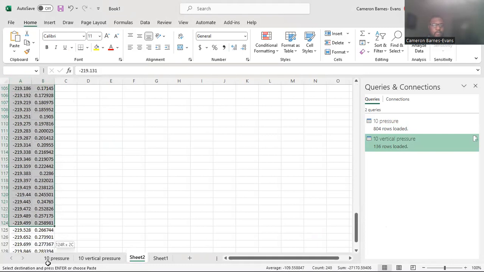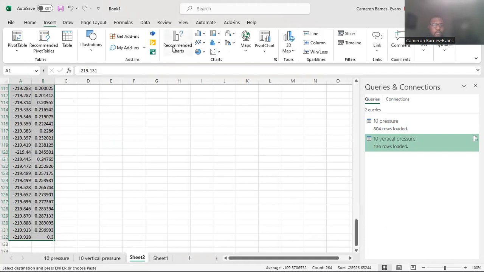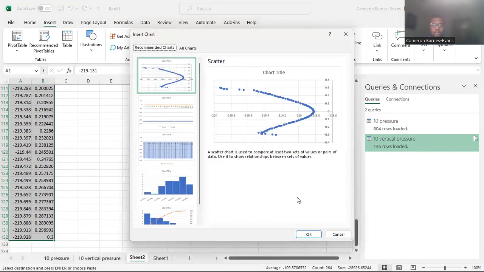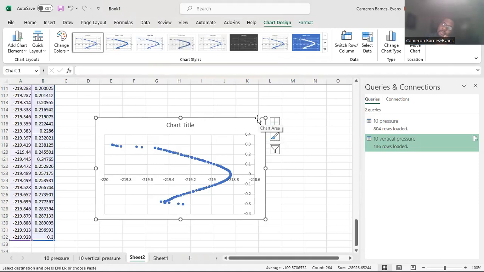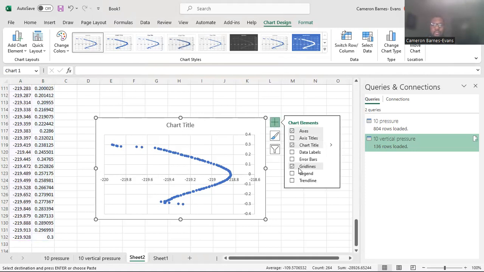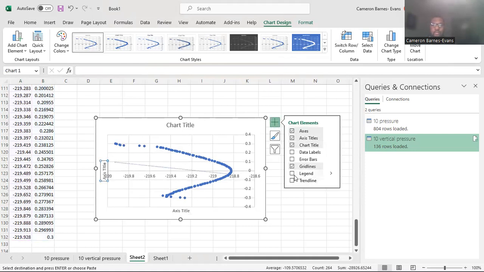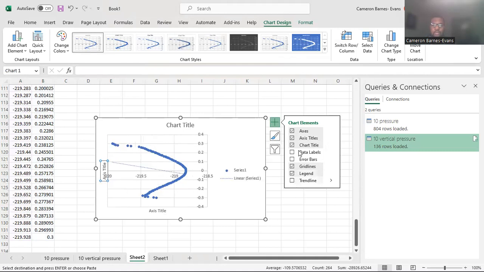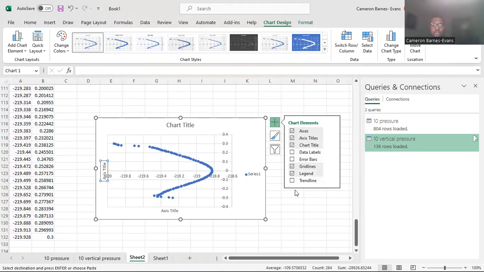Highlight everything. Insert, recommended charts. And you should have something like this. Click OK. So once again, you want to label your charts. And that's pretty much it.